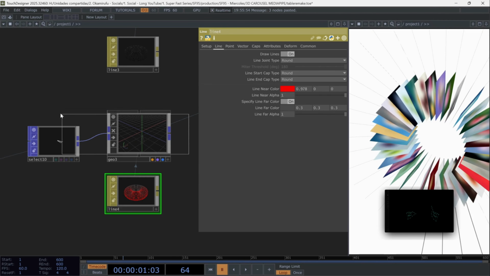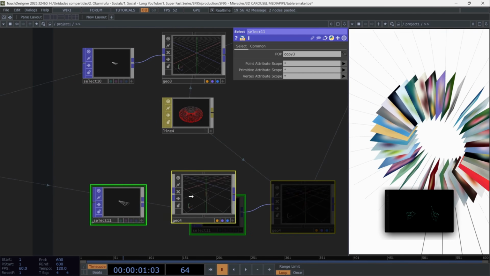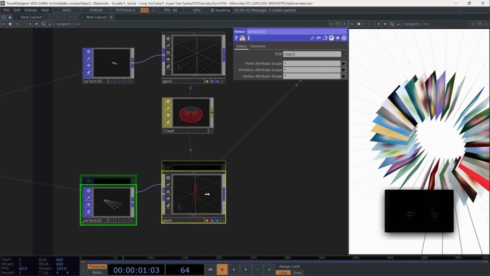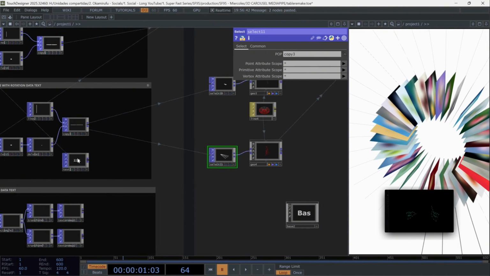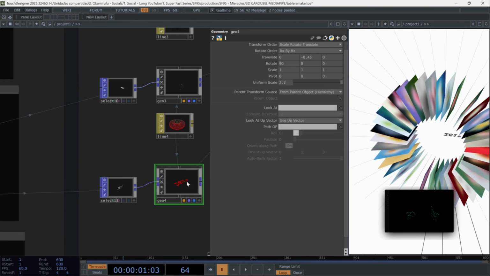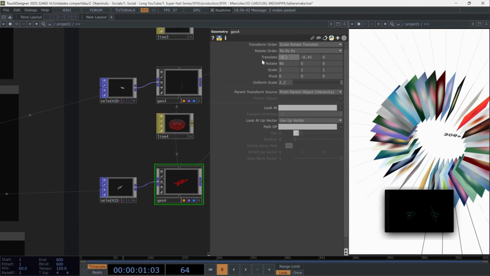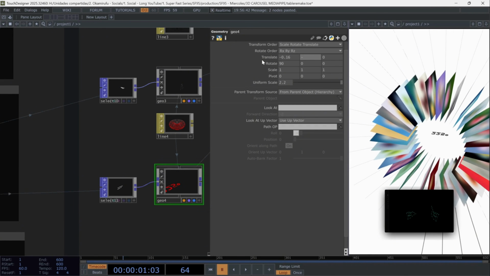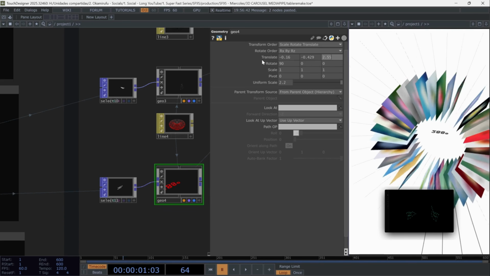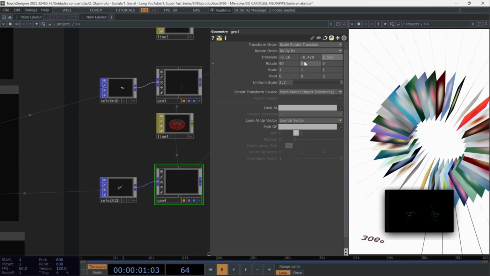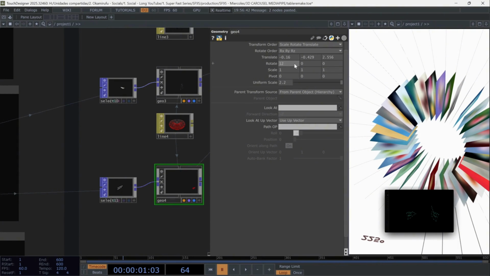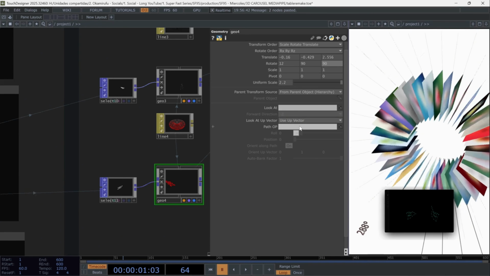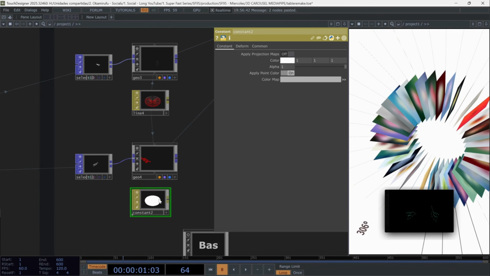Duplicate the select and the geocomp. And change the select input to the text pop holding the degrees number. To position this correctly, change the translate values to -0.16, -0.429, and 2.556. Then set the rotation values to 12 and 90 for Y and Z. For the color, add a constant matte and change the color to black.